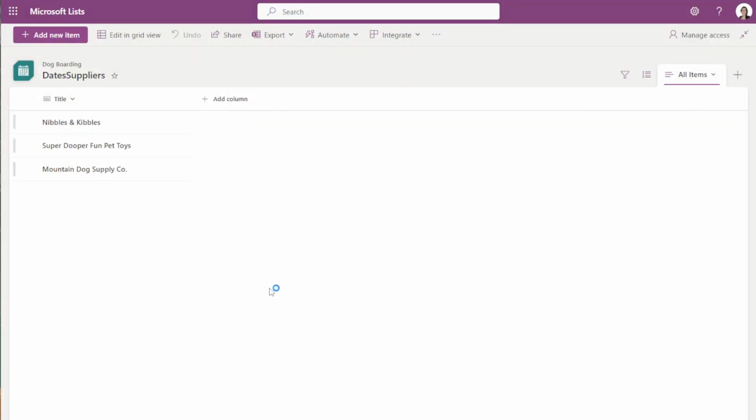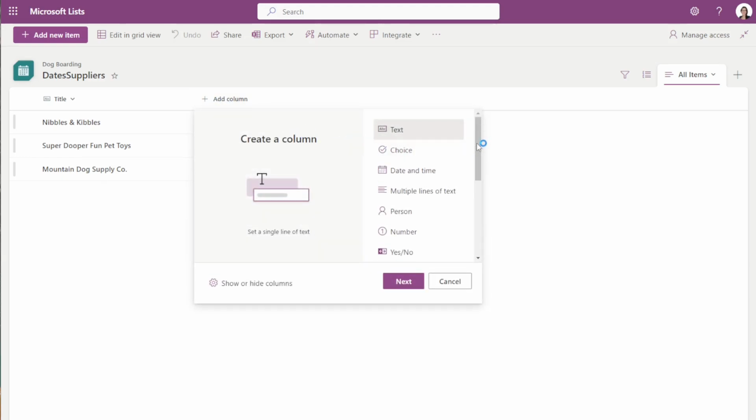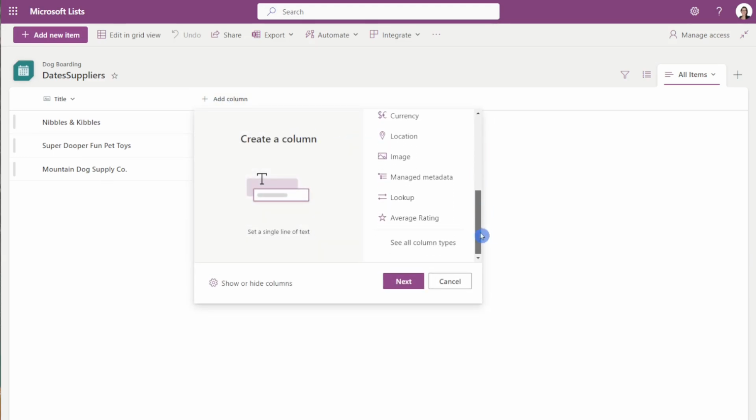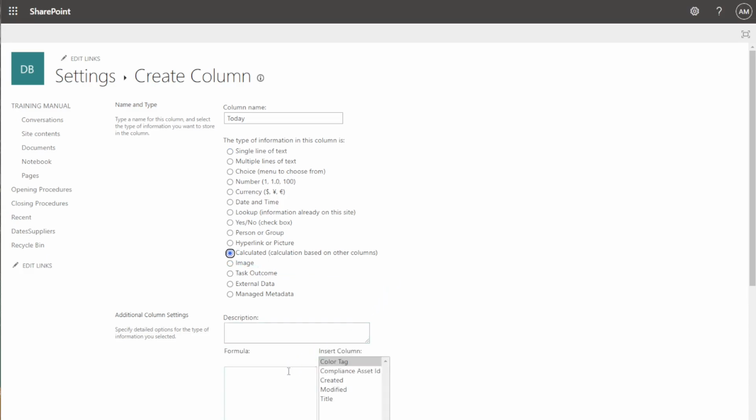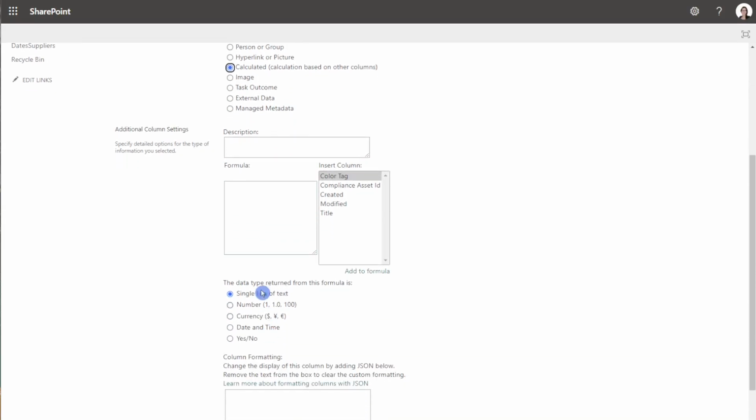All right, so here we are at Amy's Animal Barn and Petco, and we have this list of pet store suppliers. The first thing that we are going to do is add a new column, and this is going to be a calculated column. So we are going to select see all column types and then click next. We are just going to call this Today, and then we are going to select calculated. That's going to pop up this formula bar here.